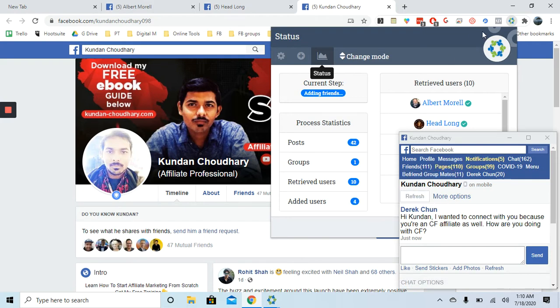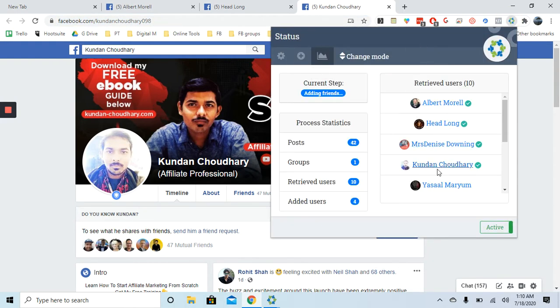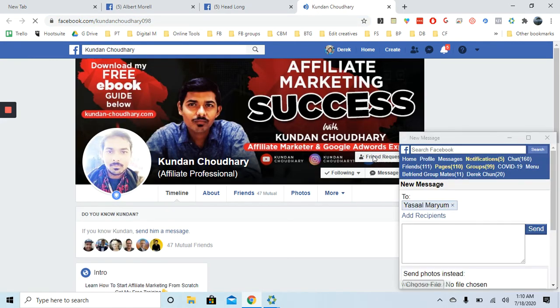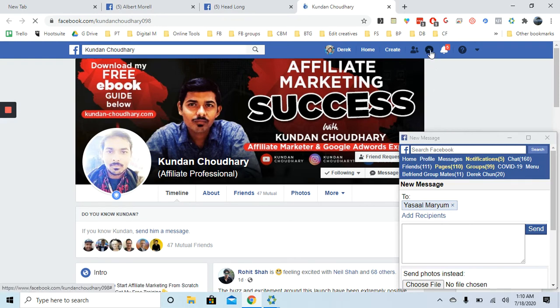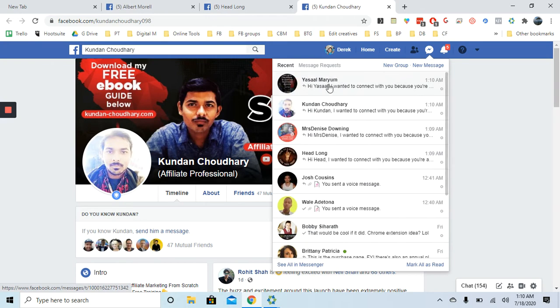And then, as we're waiting, you can see here, there's that check mark already. It sent a message as well as added this Kundan. If you refresh this page, I'm going to press F5, the friend request has been sent. You can even verify that it's working by going to your Messenger, and you can see how it sent these last messages here. So yes, it is working.